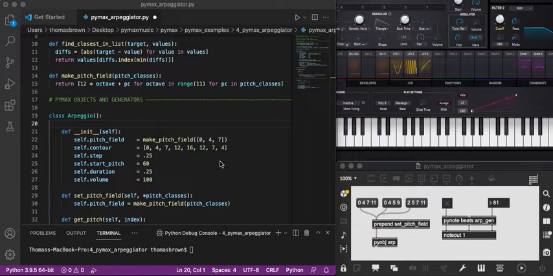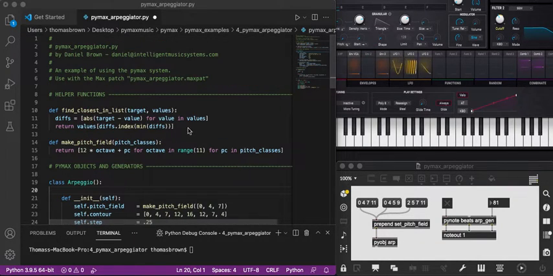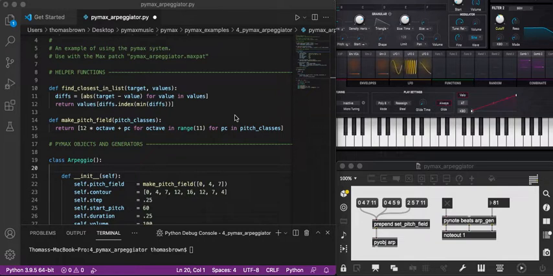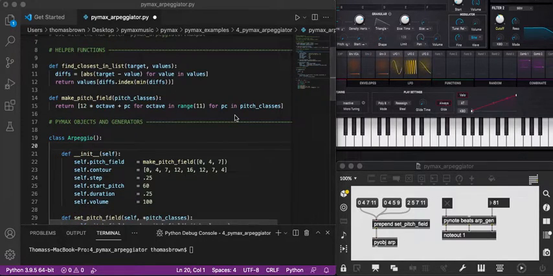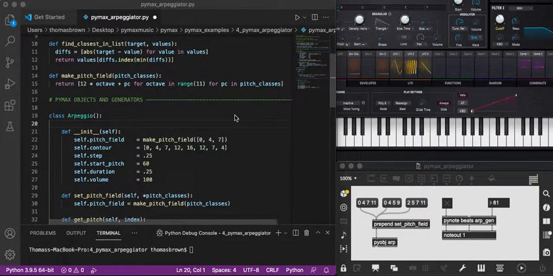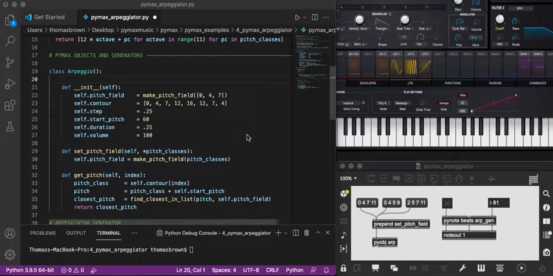So this is a simple arpeggiator, and it doesn't take much code at all. I've got a couple helper functions here in Python to make a pitch field out of a set of pitch classes, and I've got a function that, if you give it a pitch value and a pitch field, finds the pitch that the value is closest to in the field.